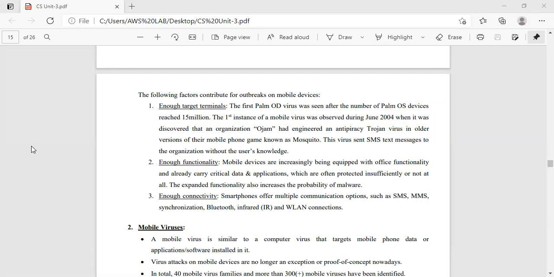The first instance of a mobile virus was observed during June 2004, when it was discovered that an organization called Ojam had engineered an anti-privacy Trojan virus in older versions of their mobile phone game known as Mosquito.